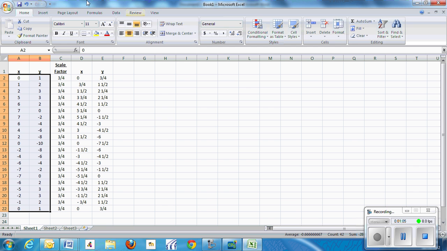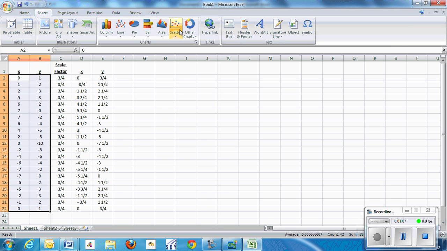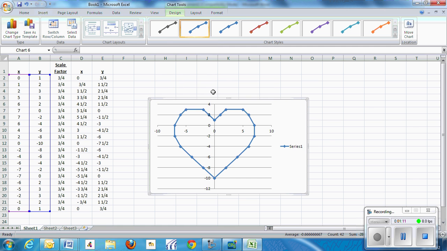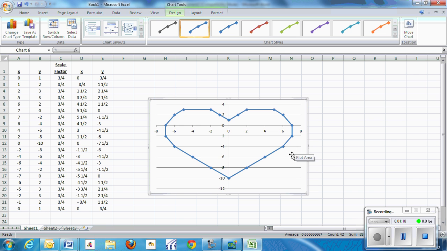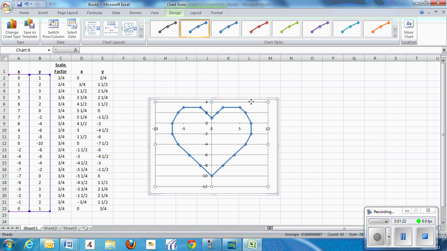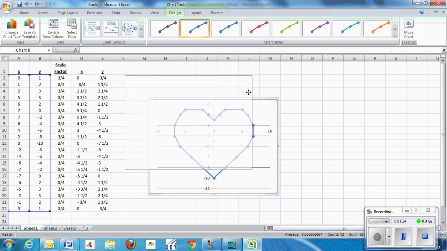Just highlight the data, insert scatter plots, and choose the one with straight lines so it looks a little bit more crisp and sharp. There's what your image looks like afterwards. I would get rid of the series title because we don't need it for this example. You can shrink it down so that it fits on the piece of paper. Then move the graph over.